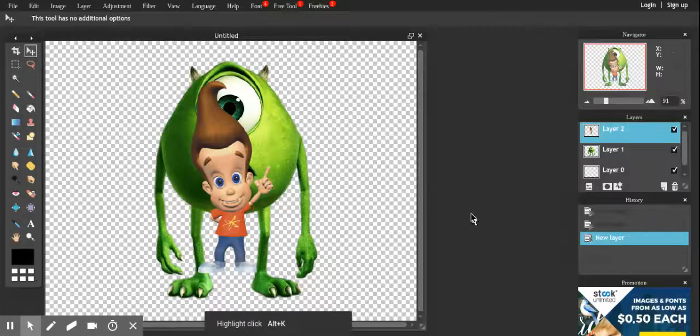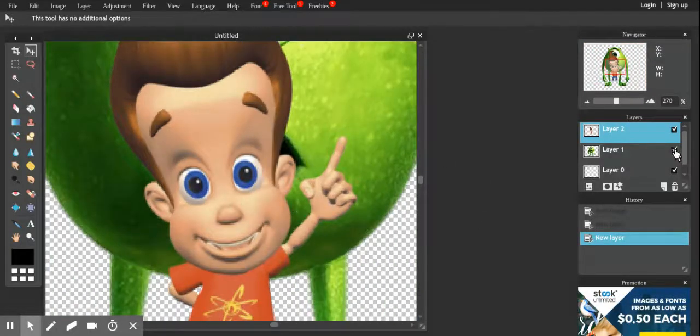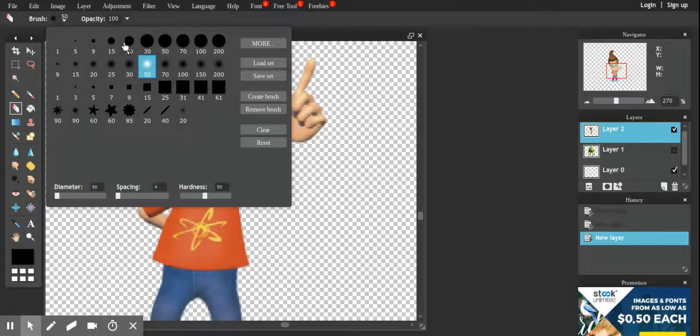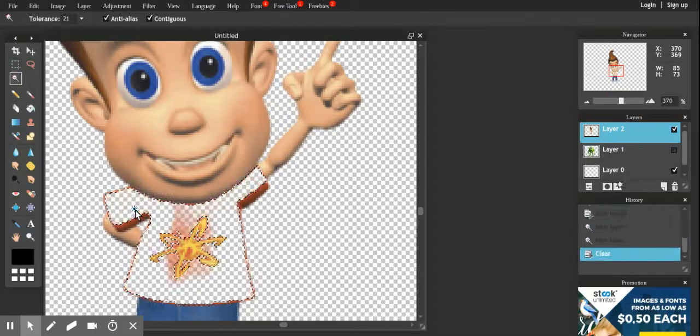I'll teach you how to make Jimzowski. So yeah, first thing you want to do is go up to Jimmy Neutron and start erasing his t-shirt. Well, there.